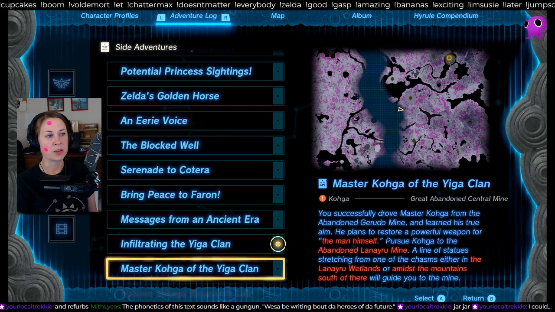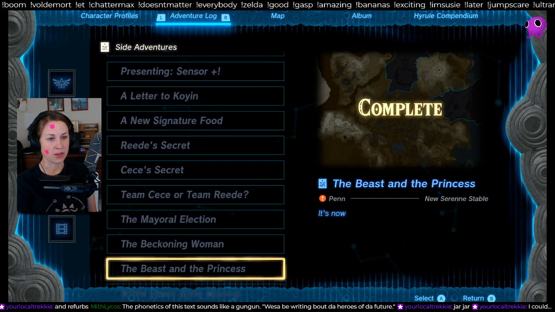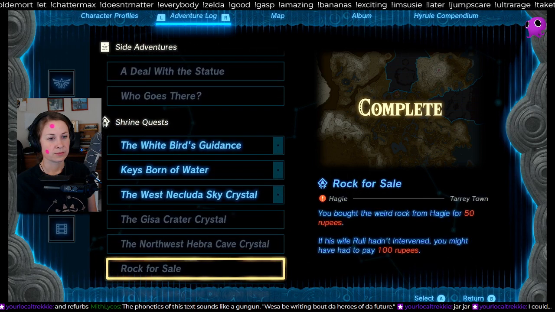I have found so many Yiga places in the depths, and I have not gone to do any of them because I got other things to do.